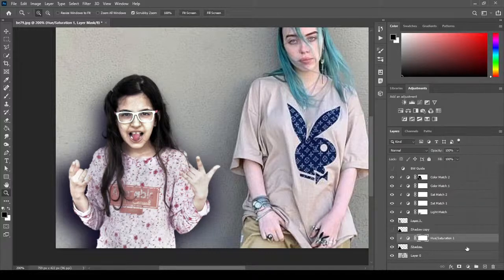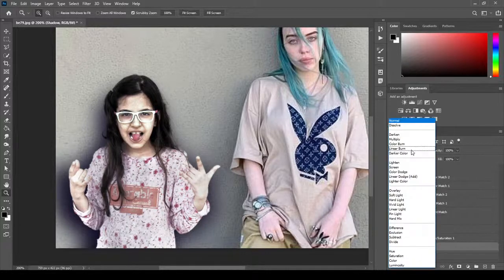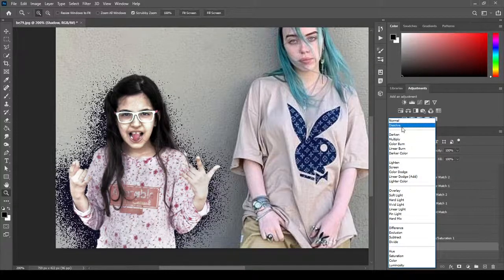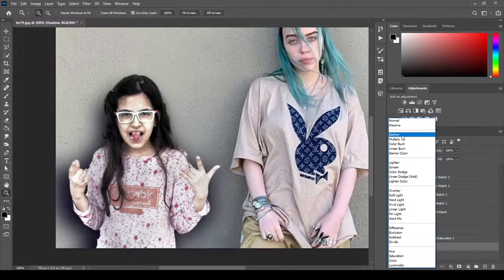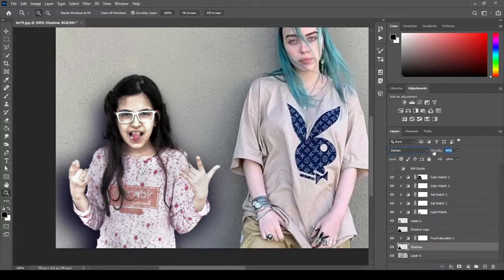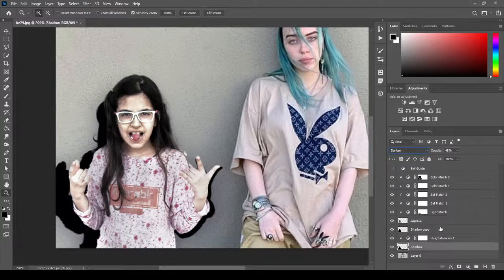Now when I'm done, I can go back to my shadow layer and change the blend mode to whatever looks good. I think multiply looks good. Darken is also good, so you can take darken or multiply and reduce the opacity so it matches the opacity of this color over there. Okay, so this kind of suits there. Now I will go back here, and this is what I like.